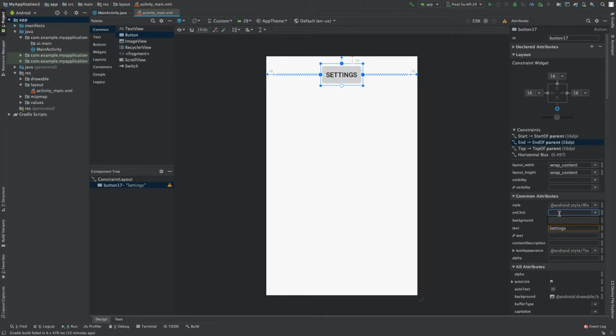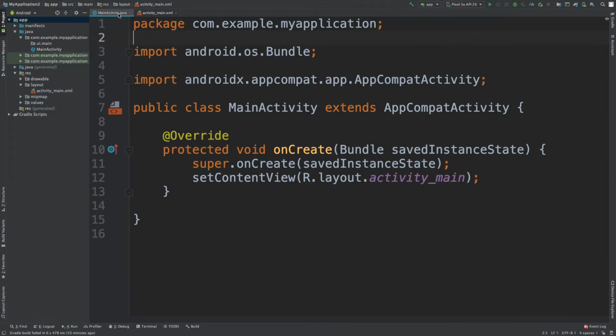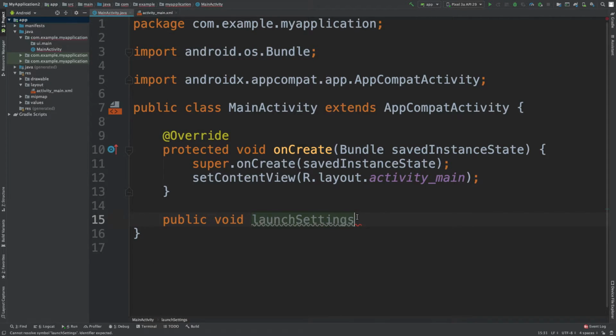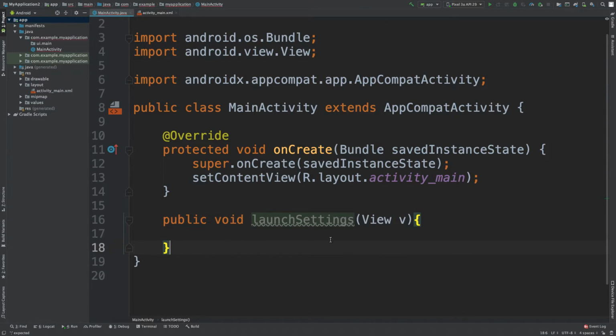And then on click, we are going to give it an event handler. So we'll just say launch settings. And we'll copy that to make sure we have the name exactly right when we go into our main activity to deal with that event. So launch settings, and we'll say public void. And then the view passed in is going to be the button. And then all we're going to do in here is launch a new activity. All right. So we got the boilerplate stuff that we need.